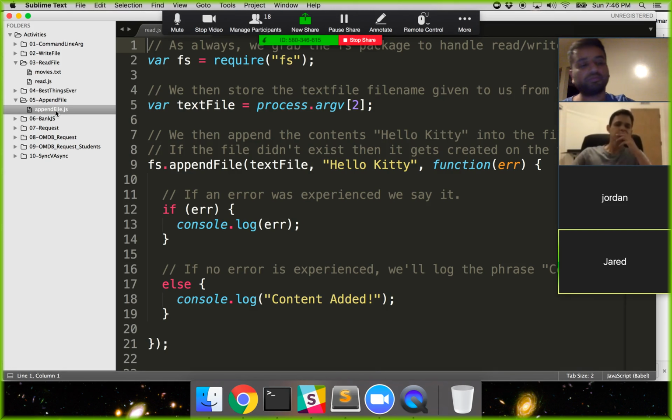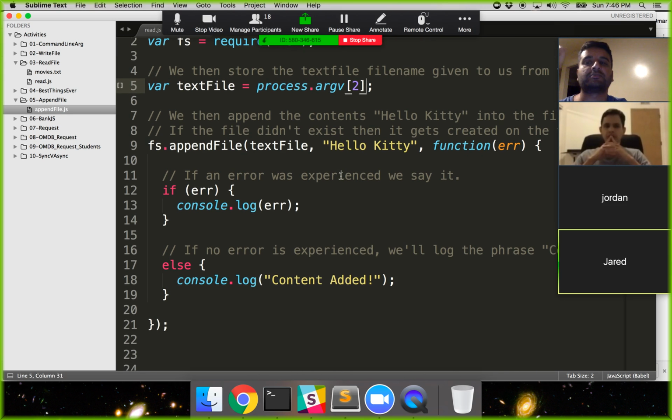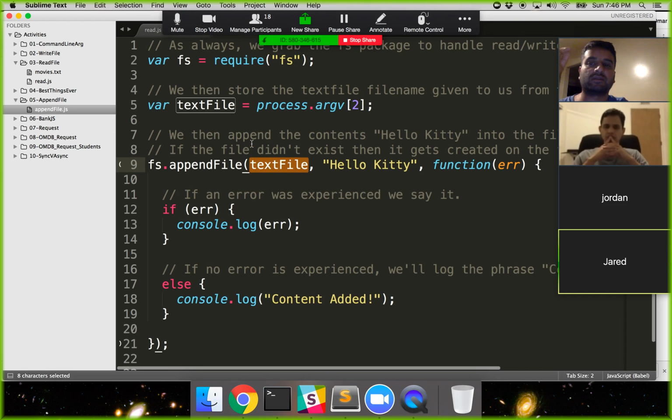All right, so append file allows us to append different pieces of information instead of nuking the whole thing. Very similar to write file, but instead of replacing the whole thing, it just appends information to that same file. So let's say that we have a text file that we're getting from the command line.